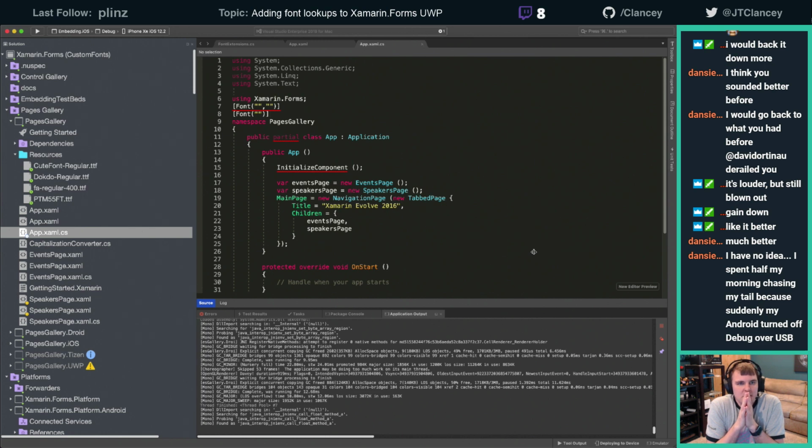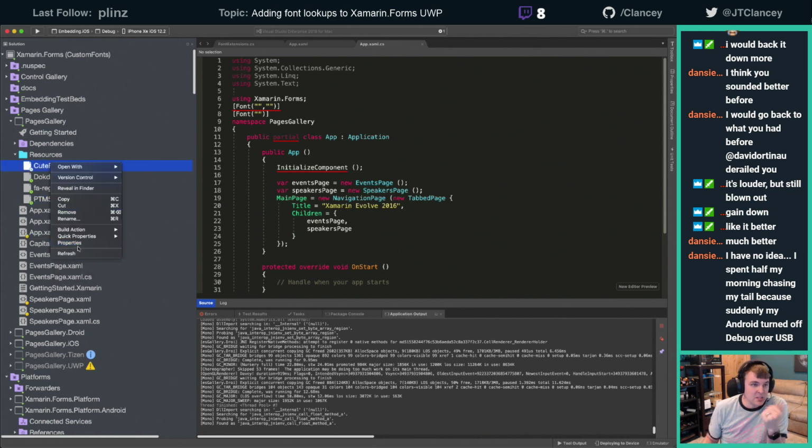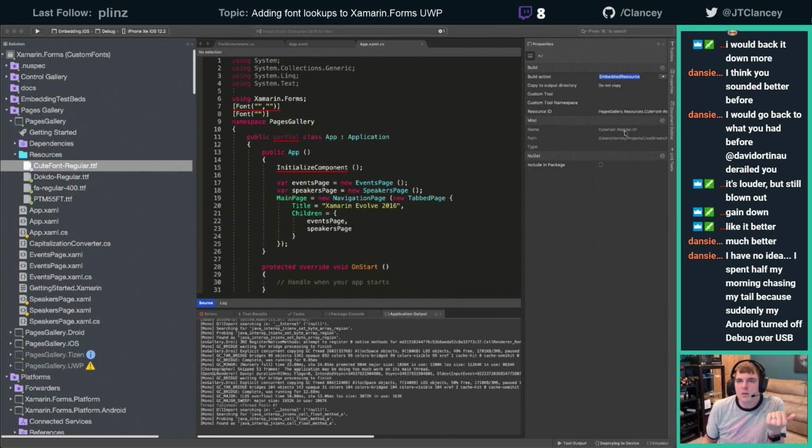Trying to think on that. Okay. So on these, let's just look at what one of these would look like. So let's just grab cute font because it's a simple one. So we'll grab resource ID.